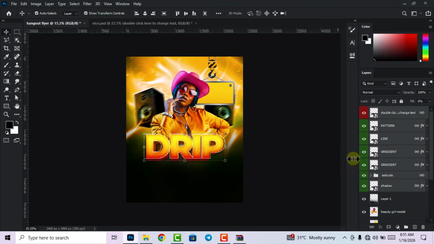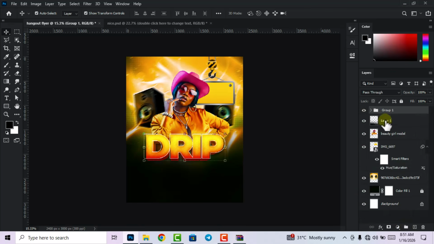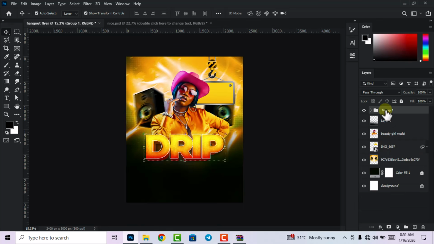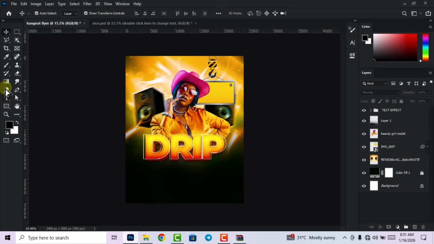Awesome. Now the next thing I'm going to do is to group all of these files, the text files. I'm going to drag it to the folder icon. Right. Now I'm going to rename it as the text effects. Right. Good. Now go ahead and then add our remaining text.